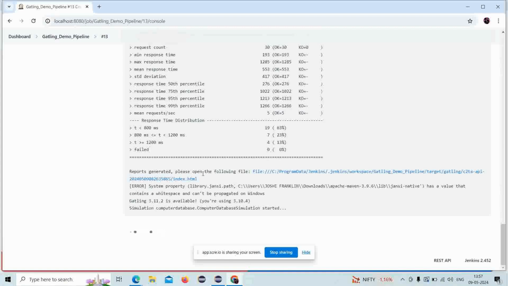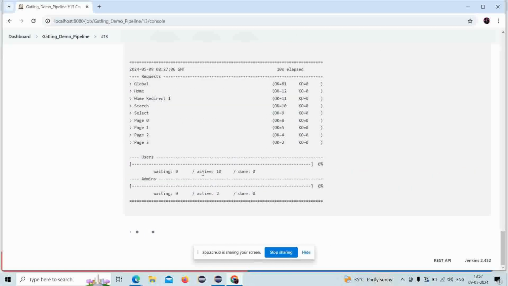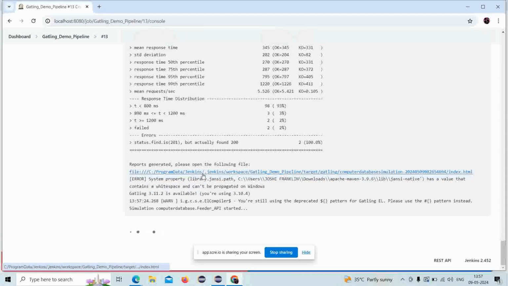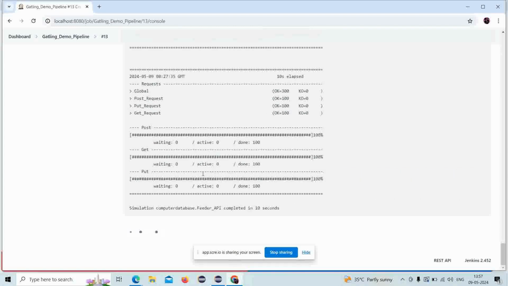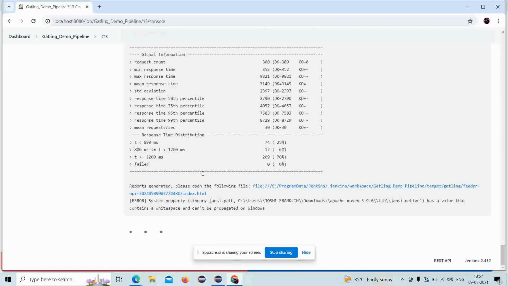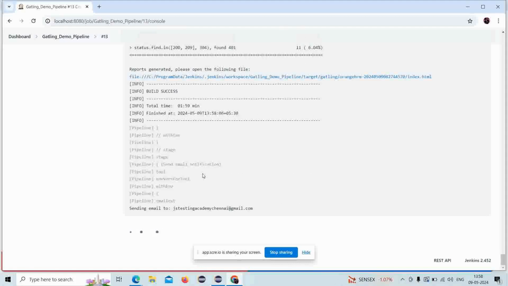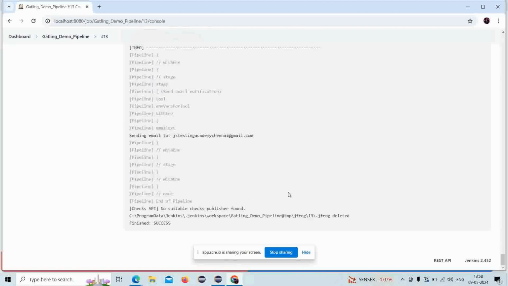The next simulation is started. Now this one is working now. So it should trigger an email also. It's doing the parameterization, running all the simulations. We had four simulations and four simulations running. You can see all the results, you can see the logs. Now you can see that it is sending email to the JS Testing Academy Gmail. So email also is required. All the console logs will be captured and sent to the Gmail.